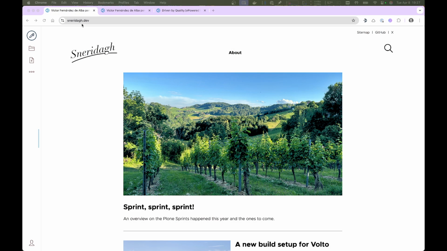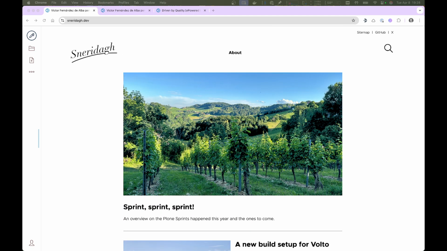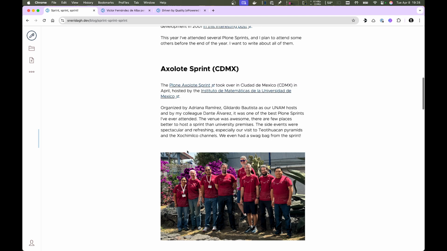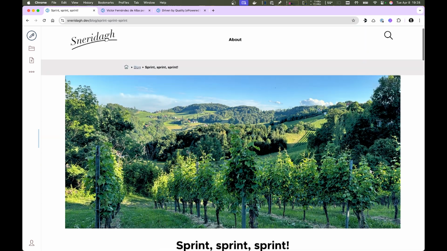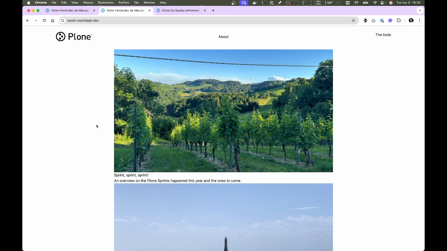So I have this site, this Volto, this Plone 6 site, which is my blog site. And what you're seeing here in snaryduck.dev is a Volto site with blog capabilities where you can browse the blog posts that I've been posting lately. This is Volto, as I said, and Plone 6.1. But now I will show you the same site, but a 7 deployment using the same backend as this site. And this is the outcome.